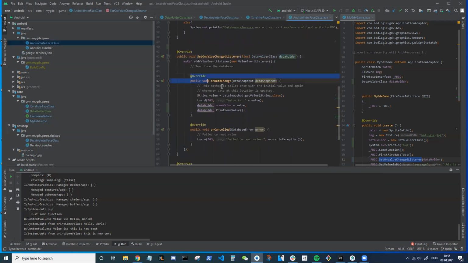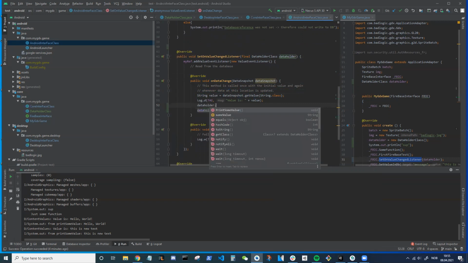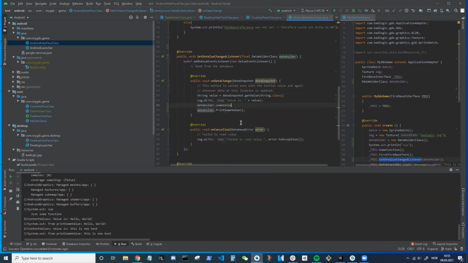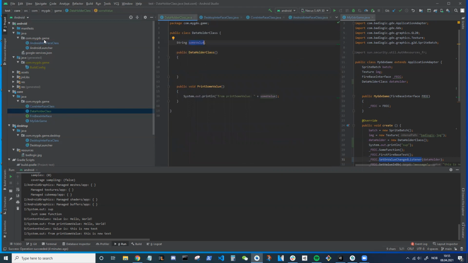Once you get into the onDataChange function, we know the data has changed at this point because it's being called, and we have our value. What I can do is say dataHolder dot some value. I can write dataHolder and access the things in the class, which is in the core here. I can just say someValue equals value, which is what we're getting from the data snapshot. We're storing it right here, and it's a string. And in my data holder class, it's also a string.